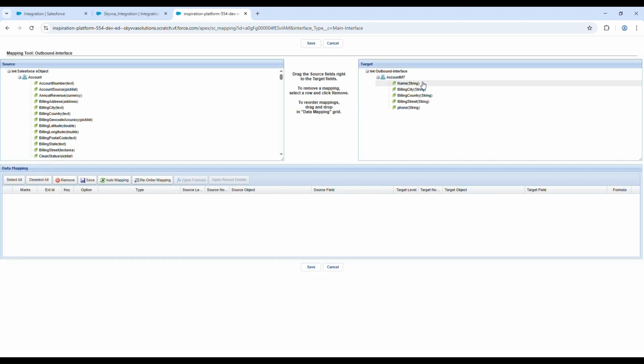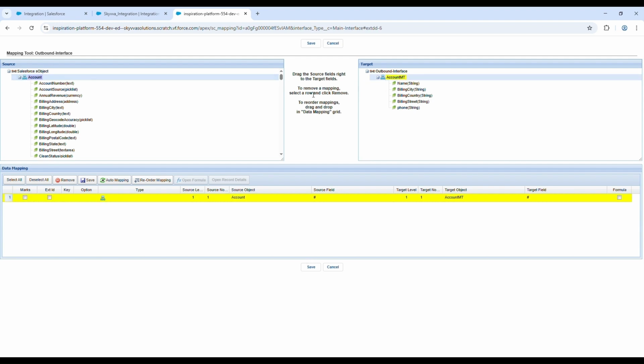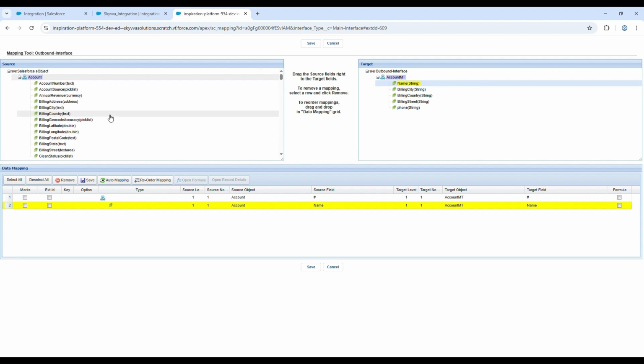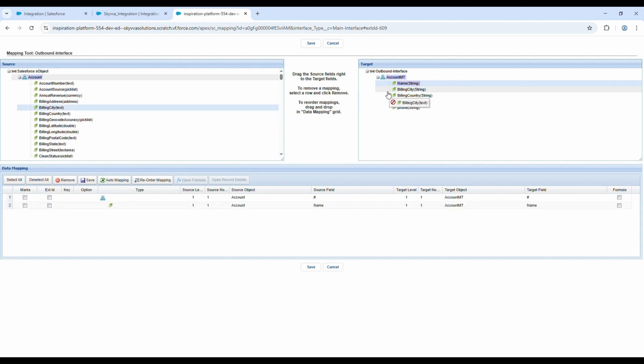The target side displays the account object in a tree structure, including fields such as name, billing city, billing country, billing street, and phone. Step 1. Map the tree structure. Begin by dragging the tree structure of the object from the source and mapping it to the target side. Step 2. Field mapping. Next, map the corresponding fields from the source to the target.